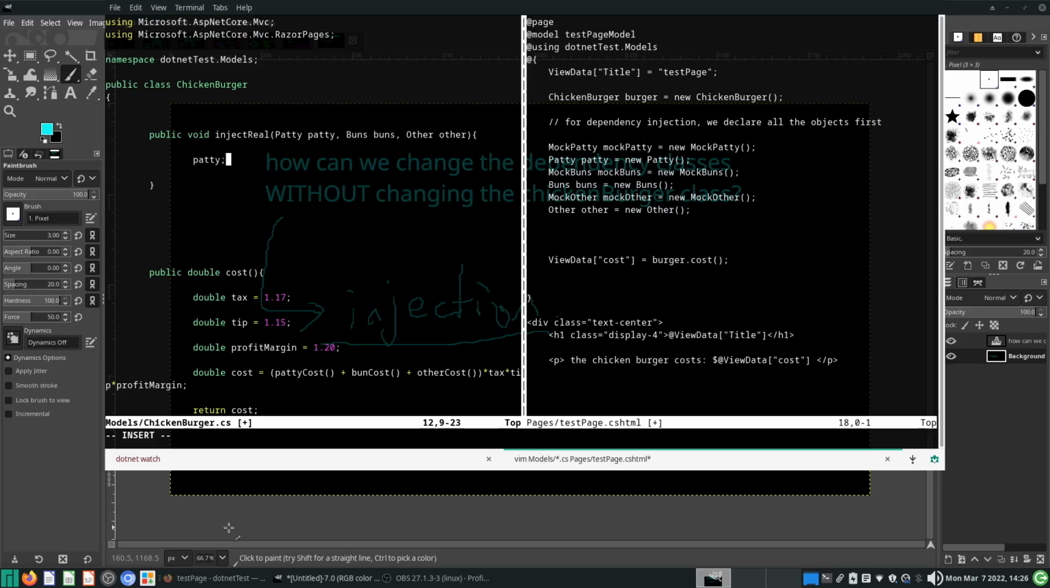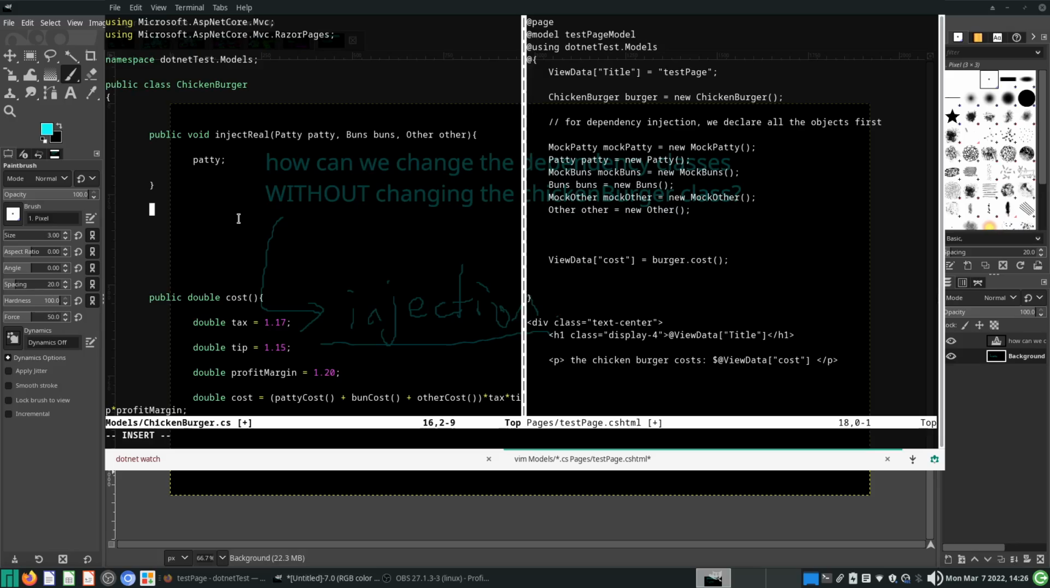Since all the variables you declare as inputs into the function will be gone, we need a way of making it stay in the class. How do we do it? We can do it like so. We can make variables like this: private. We'll call this patty. I will call this variable underscore patty.